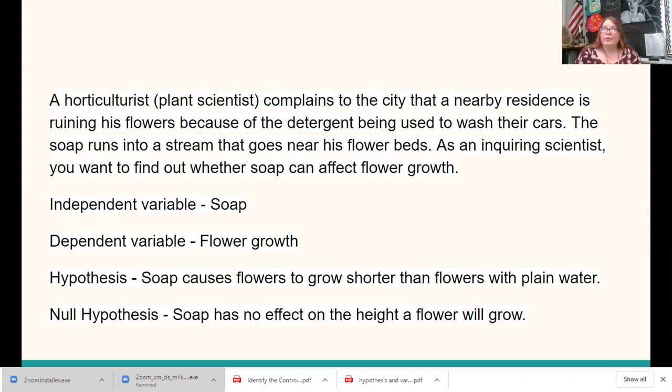So one thing I want to reassure you is just because we're writing it differently and phrasing our hypothesis differently, it doesn't mean it doesn't contain the same parts, because it does. We still need our variables in order to make a good hypothesis. So I want to know the effect of soap. That's my independent variable. I'm testing the effect of soap. I want to measure if it affects flower growth. That's the thing I'm going to measure and look for. So that's my dependent variable.